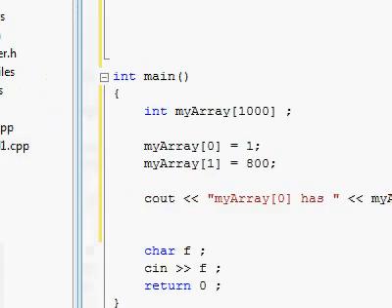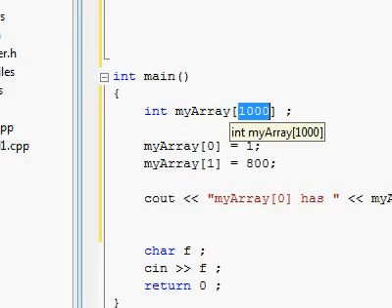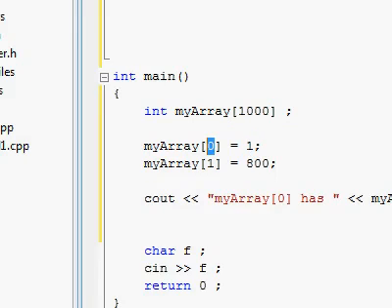Let's try it out. Right over here I'm creating an array called myArray. Of course, this can be any valid variable name like X or Z or anything like that. And we are going to make 1000 integers inside of this array, and we're going to assign 1 to the very first of this list, which is again the number 0 of the array, and we are going to give 800 to the second variable of this list, which is of course number 1.